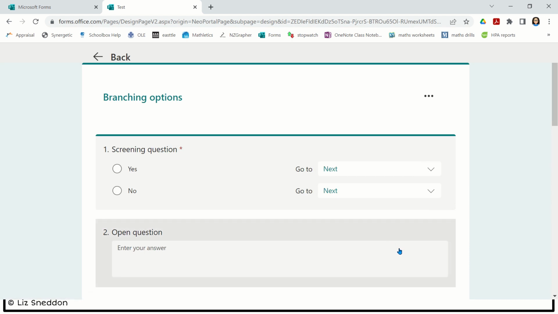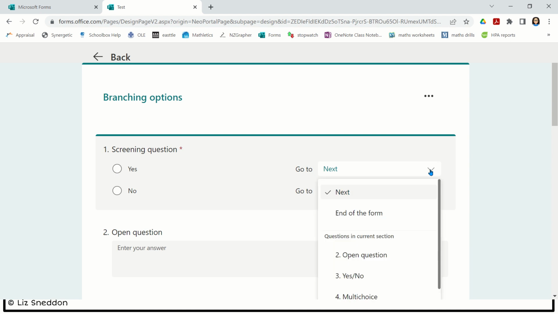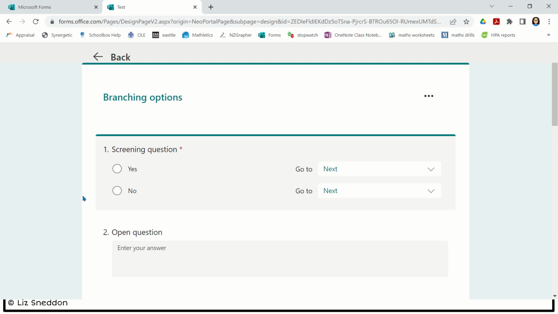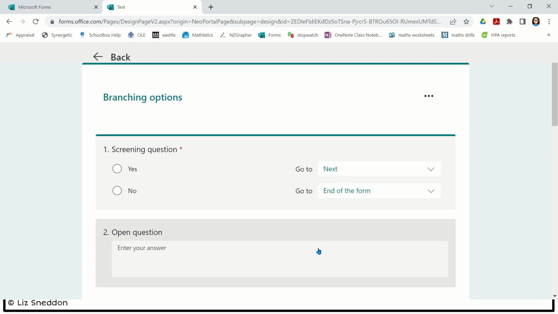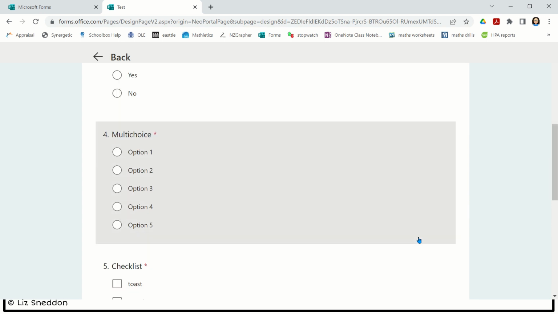So if I click on the Add Branching, that means that if somebody selects yes, then I want them to go to the next question. However, if they say no, I'm not a student, then I want them to end the form. And so then it'll be a little answer, thank you for submitting your response.